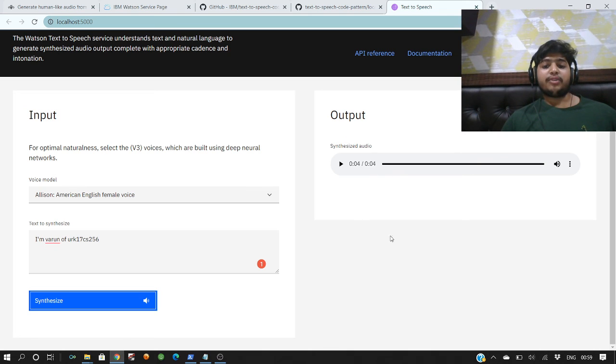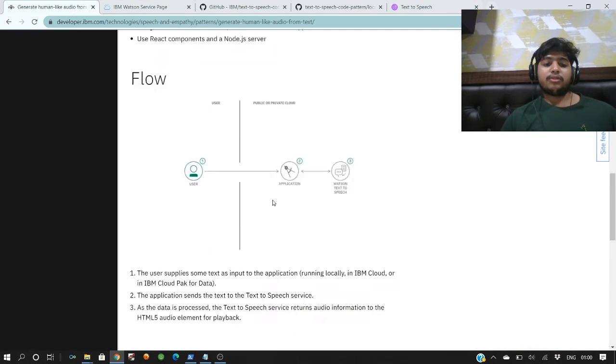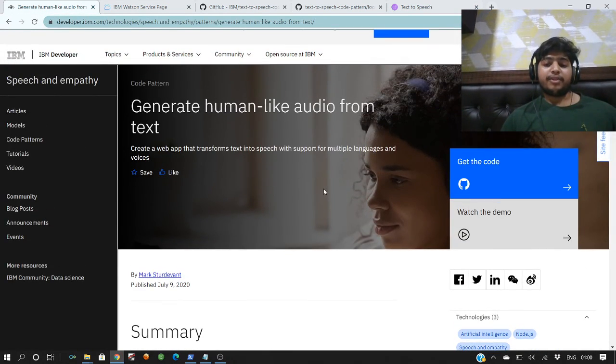We can see the output that got synthesized as audio from the given text. We can edit it and give any text that we want, and it is going to synthesize that into audio. I'm just using the IBM Watson service for this to explain the process of human-like audio from text. Okay, so thank you.